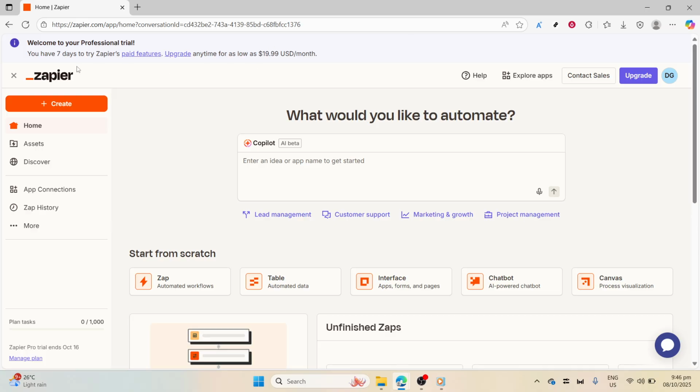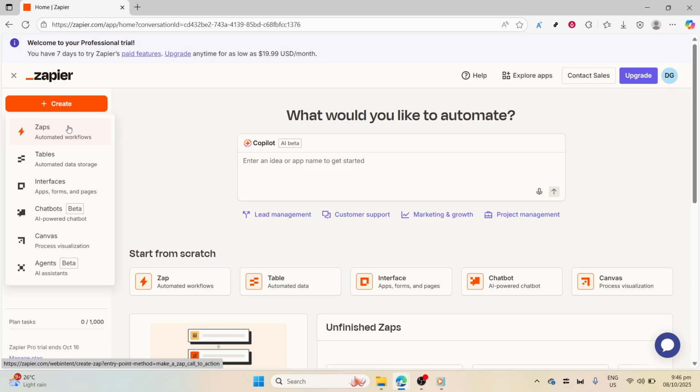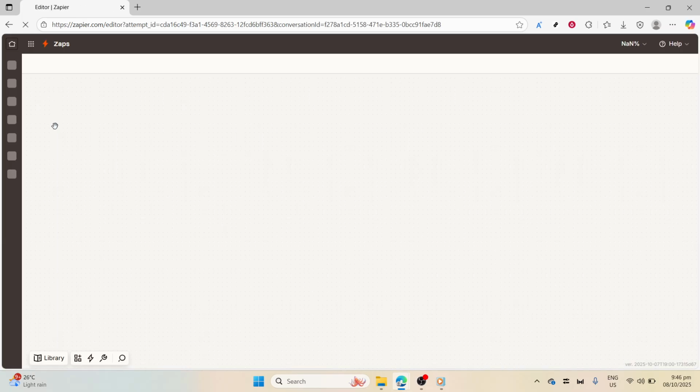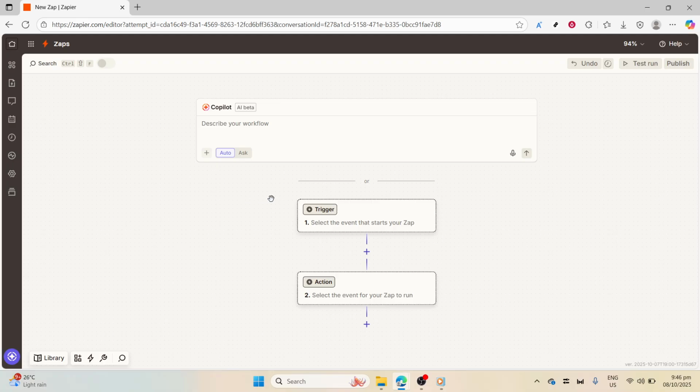This is where the magic begins. You'll define the trigger and action for your zap. In this case, the trigger will be an event in Notion, and the action will be something performed by ChatGPT. So let's go ahead and set this up.